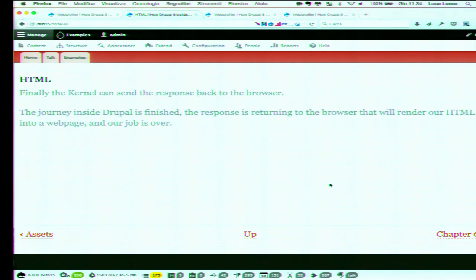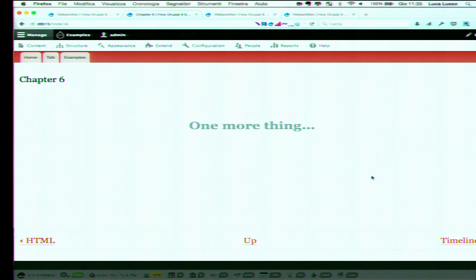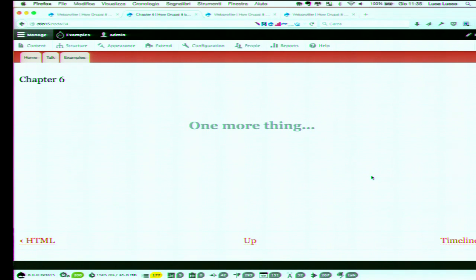And at the end of this process, finally the kernel sends the response back to the browser. Our journey in Drupal is finished. We have reached the end of the render process, and the kernel returned the response to the browser that rendered the HTML into a web page. Okay, but there is one more thing that I want to show you.